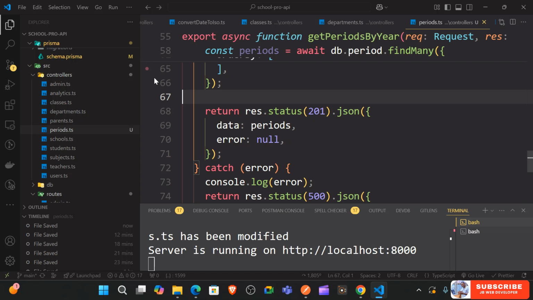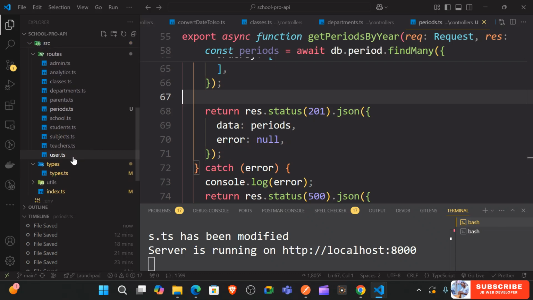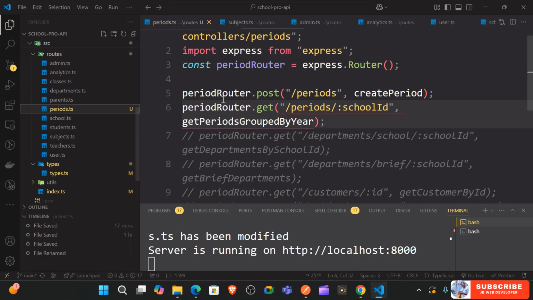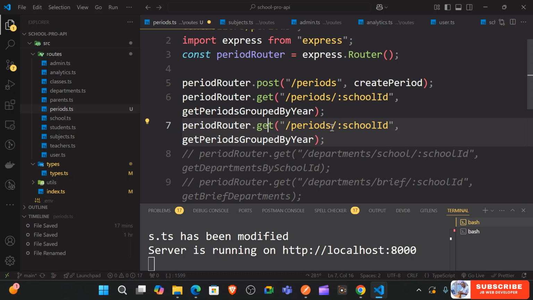Okay, so just go here also on the route, you can duplicate this, maybe let's add one periods, and then just going to add slash grouped. Yeah, if you just want to get a grouped one, and then you're just going to have this plain one which is going to get periods.